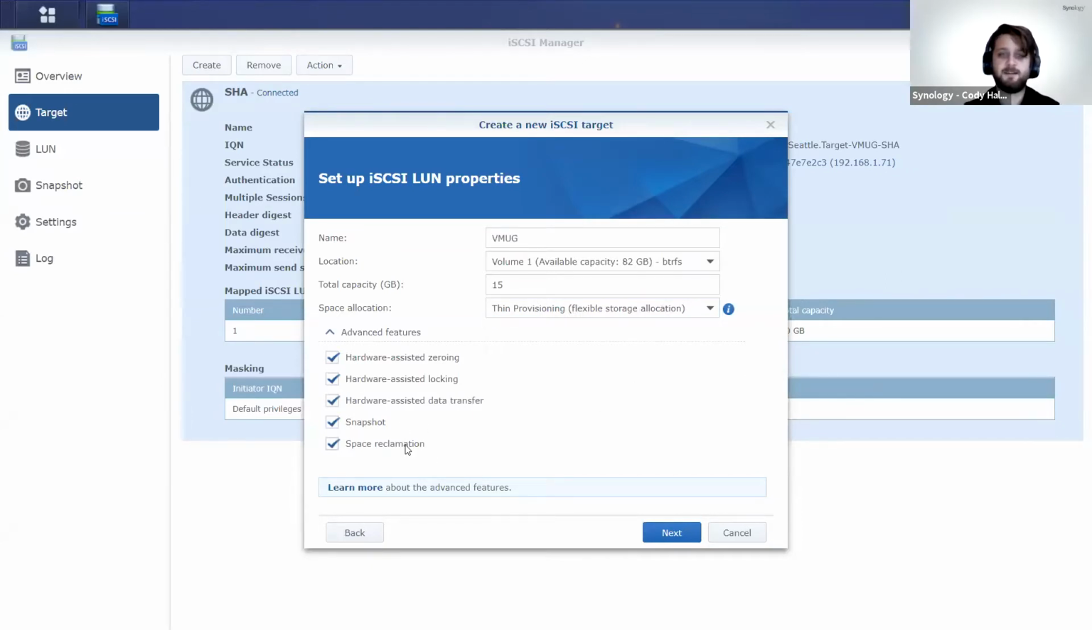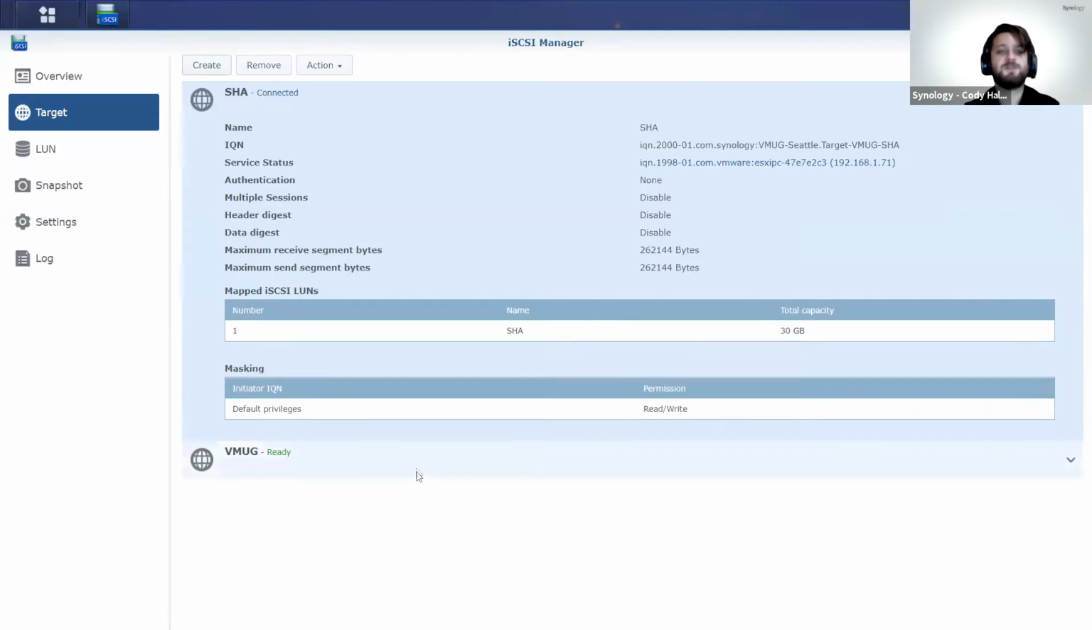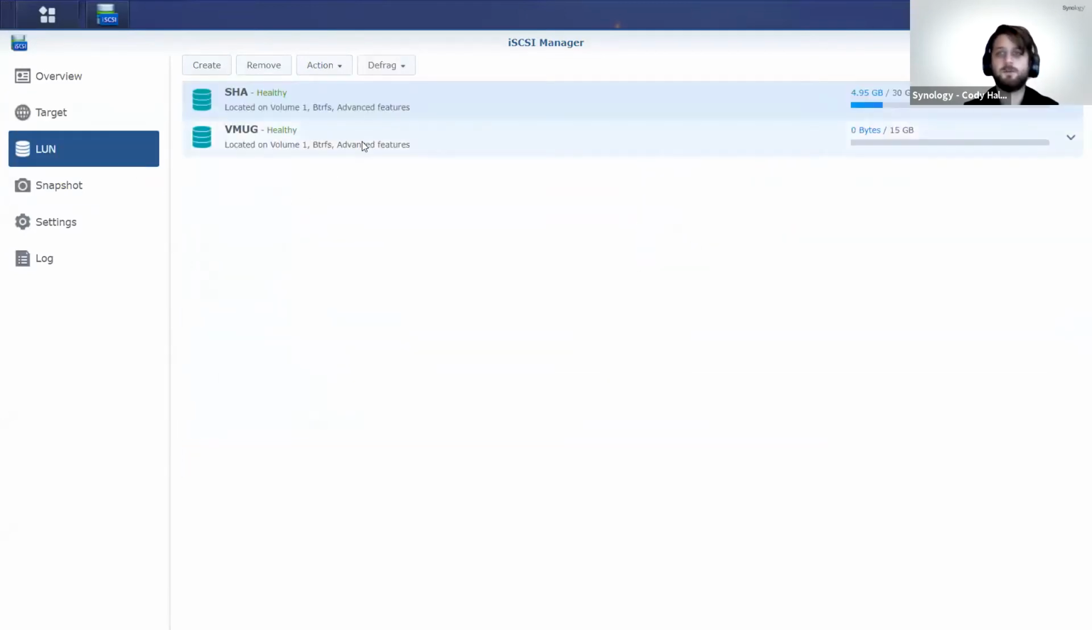So we definitely need that. And we want to use pretty much all of these advanced features here. So we're going to go ahead and hit apply. And pretty much almost immediately, this target is ready to go. Likewise, the LUN is also over here, ready to go. We didn't have to wait hours and hours for anything to provision. It's ready to go. We're ready to bring it into VMware now.